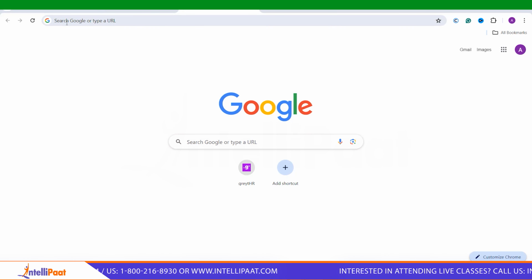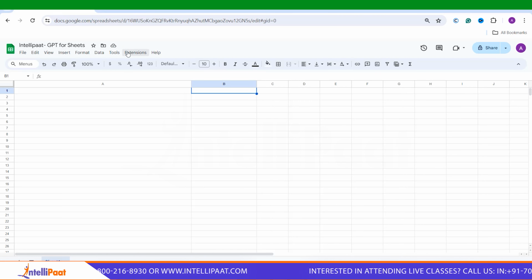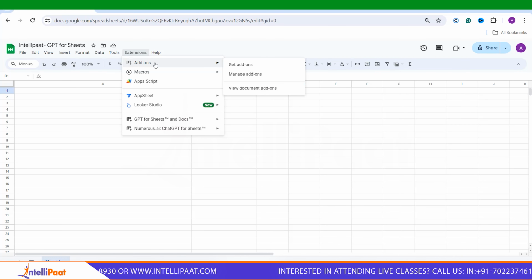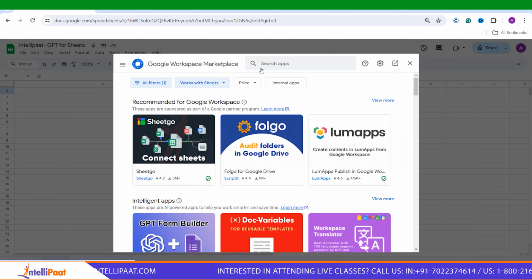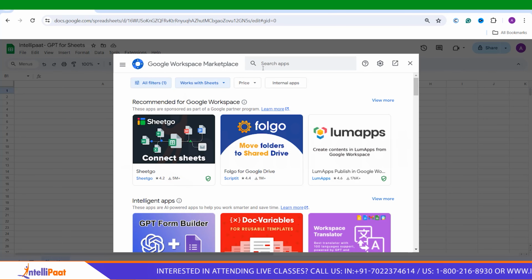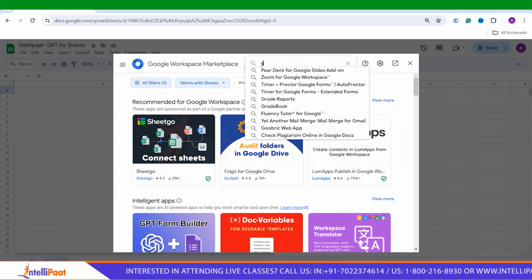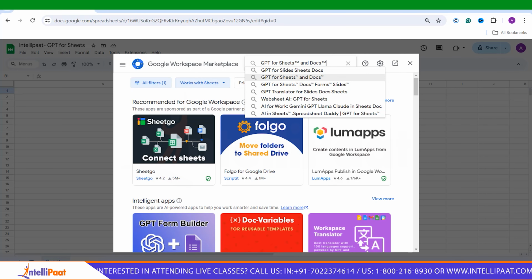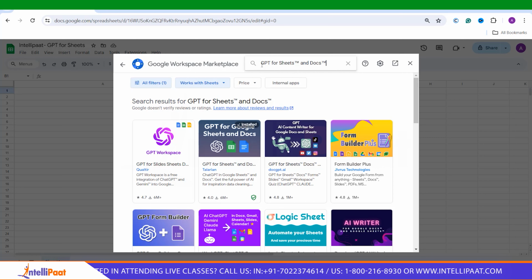First we have to open our Sheets. Then we can use extensions. Then we have to click on add-ons, and further we have to click on get add-ons. After this, a Google Workspace window will open. Here we have to write GPT for Sheets. Click on this one, and then you have to install this particular extension.